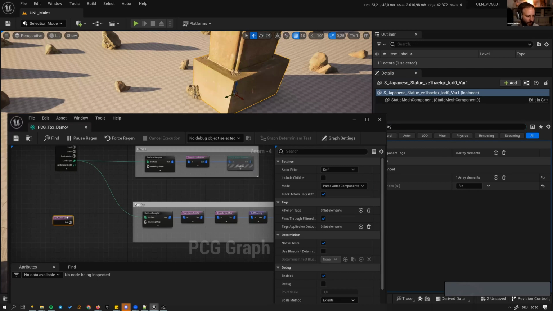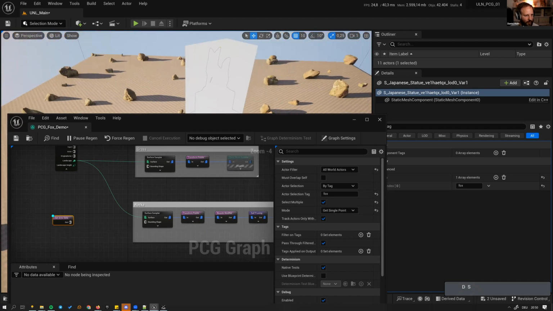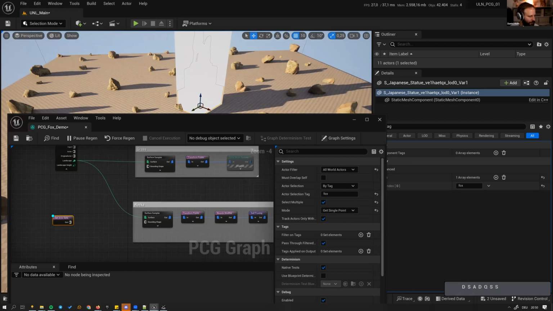So I will go to GetActorData, actor filter. I will set it to all world actors, and we will select actor selection by tag, and I will write in fox. And if everything is correct, you won't get a warning, and you get all the information that we need. I can debug it. Should be able to debug it. Let's have a look. Select multiple is turned on, and get a single point per actor is important. Because then if I debug it, I'm getting the bounding box of my static mesh actor.